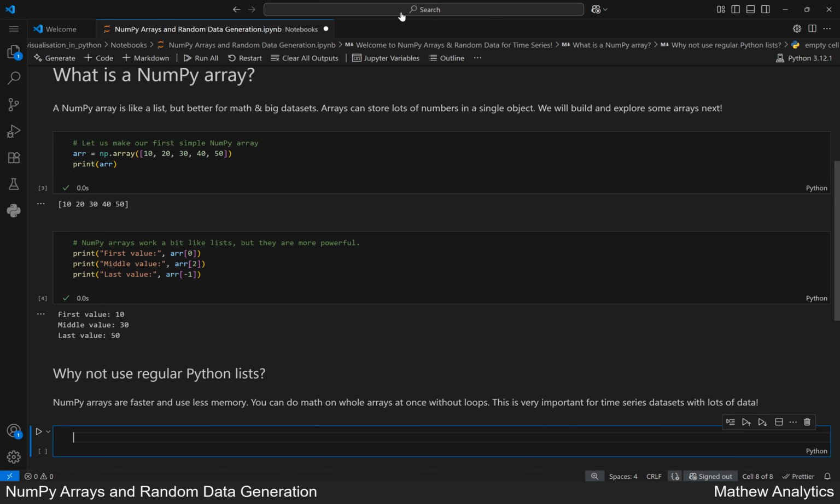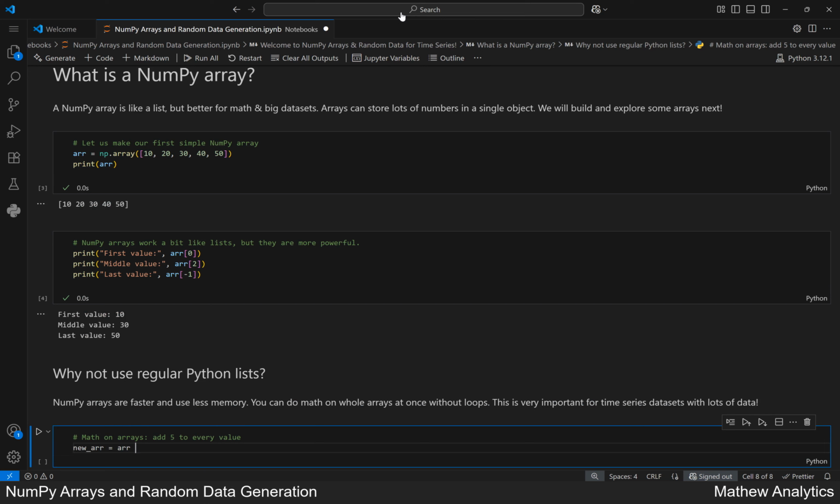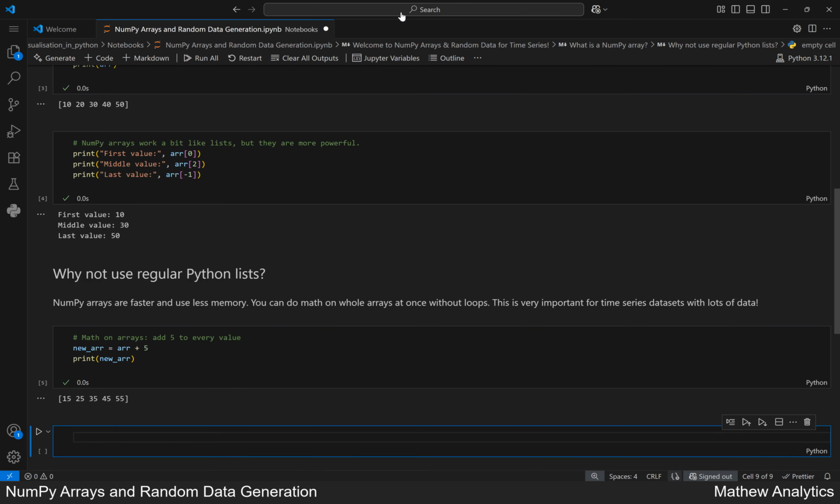Math with NumPy arrays is simple and fast. Adding a number updates every value at once. There is no need to loop through items like with regular lists. Running the cell now. Try subtracting, multiplying, or dividing the whole array.